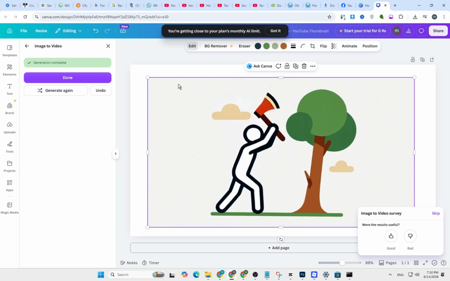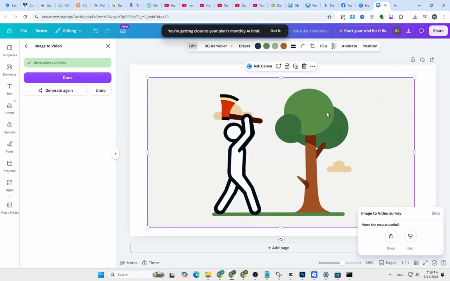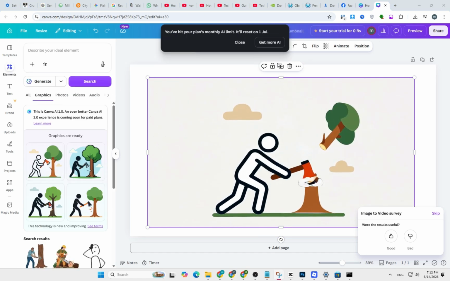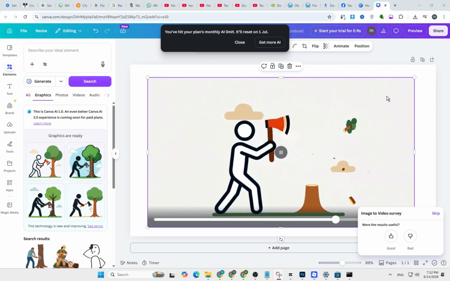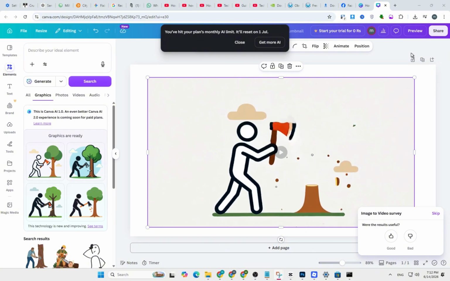Once the animation is ready, preview it to make sure everything looks the way you want. You can resize and reposition the animated clip so it fits perfectly on your canvas. If needed, you can add backgrounds, text, sound effects, or additional animations to make your project even better.